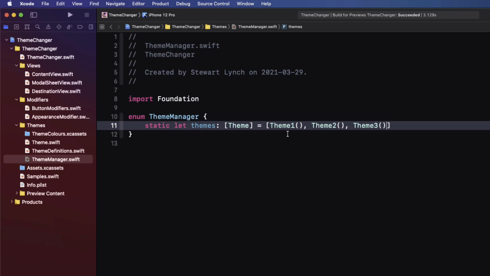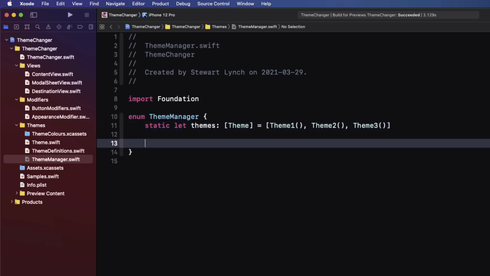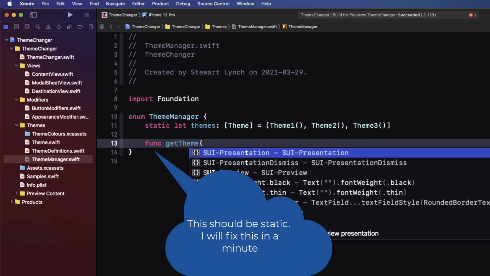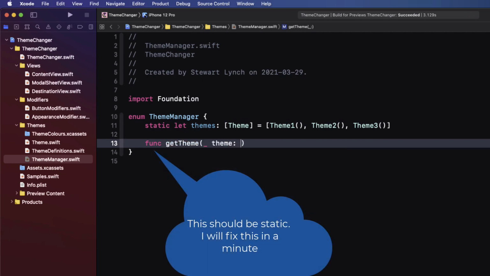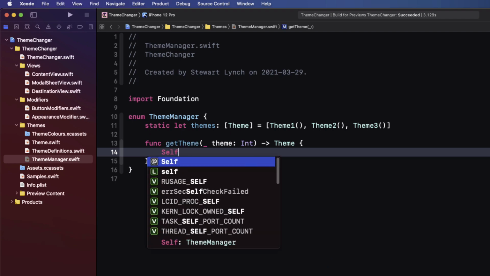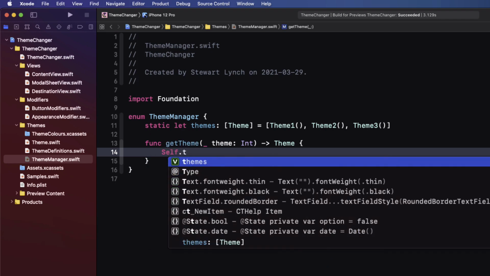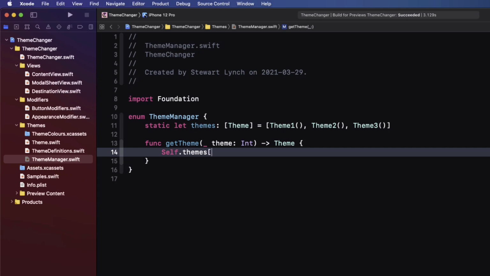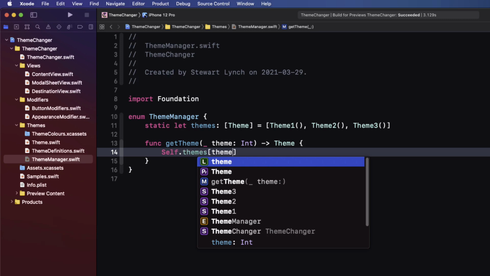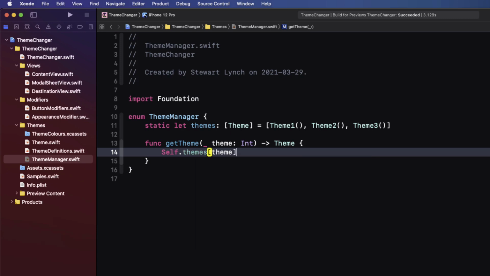Now, still within our enum, I'll create a function called getTheme that has a single Int parameter called theme, and that returns a Theme. And then inside the body of the function, I can return the corresponding theme from the themes array at the index specified by theme. We can use self.themes to access the ThemeManager's themes property, using self.themes at theme.